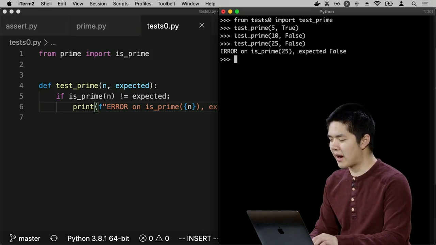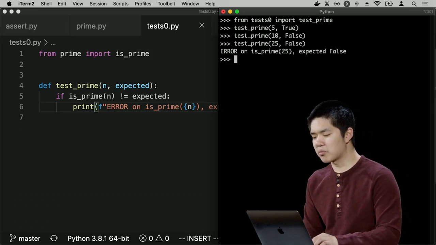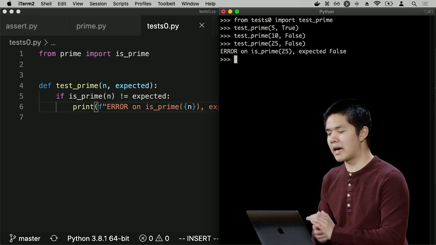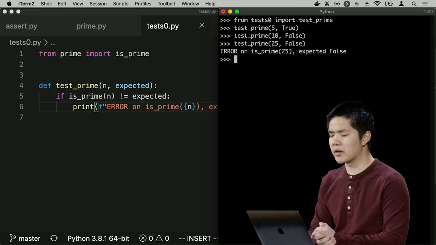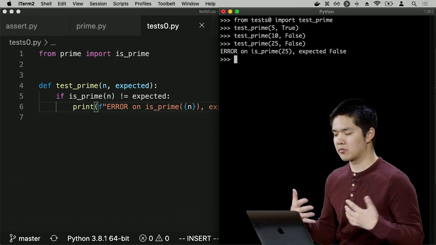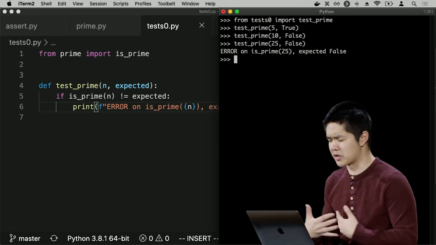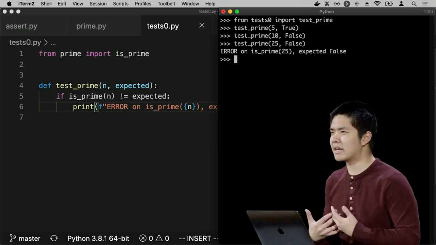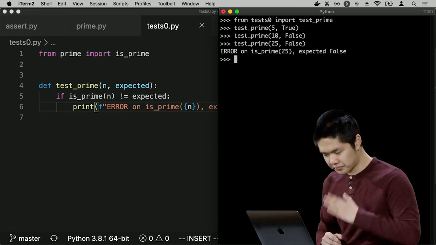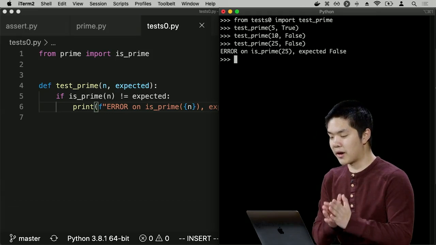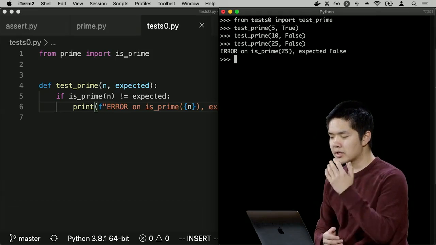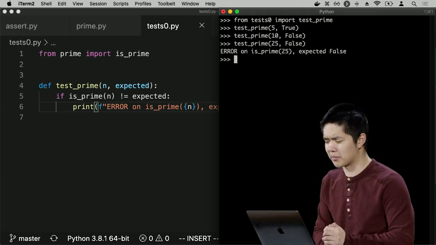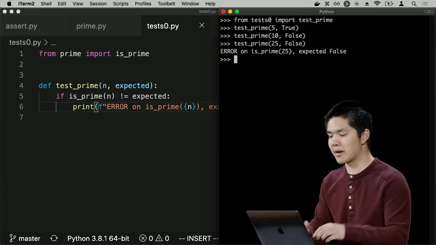All right, we get some sort of error. There's an error on isPrime 25, where I expected the output to be false, but for some reason, it looks like isPrime returns something other than false. It probably returned true. And so it might indicate some sort of bug in my program, that somehow I don't think that 25 should be a prime number, but my program thinks that 25 is a prime number. And that error can be a clue to me as to how to debug this.